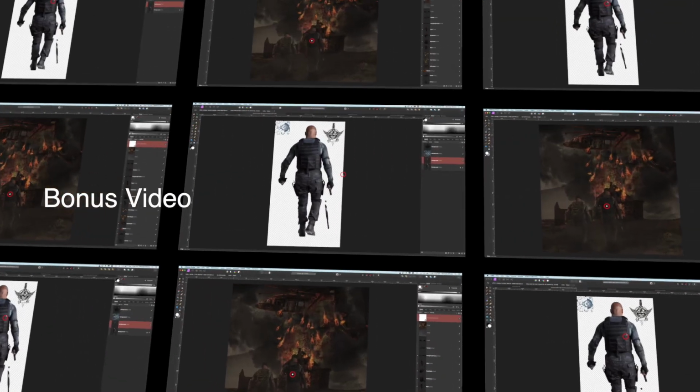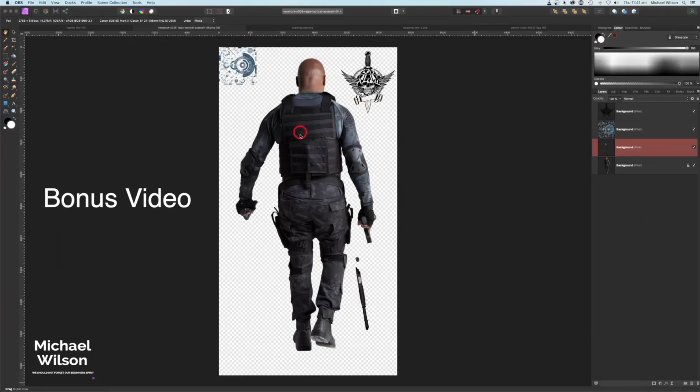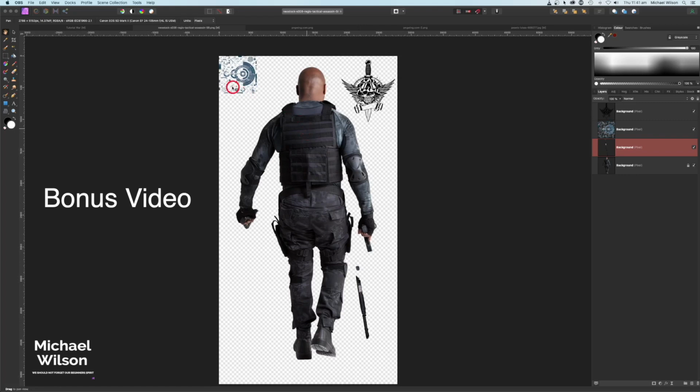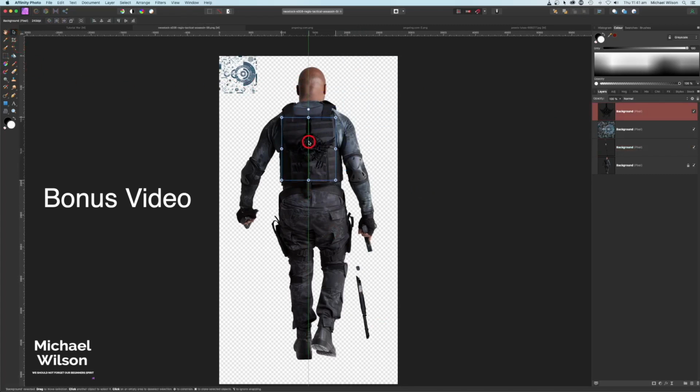Okay guys, I just wanted to show you quickly how I did the logo on the back of the man here, the tattoo and the shotgun. So we'll start off with this logo here. I'm just going to grab my move tool and position it onto the bulletproof vest where I want it here. Make another copy with Command J.